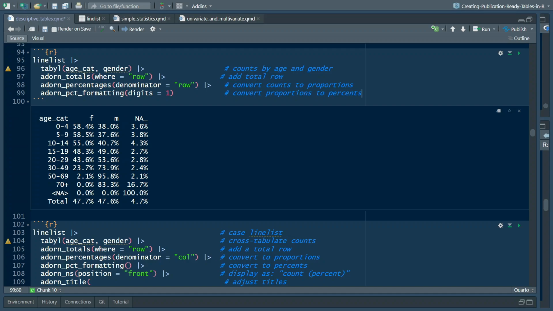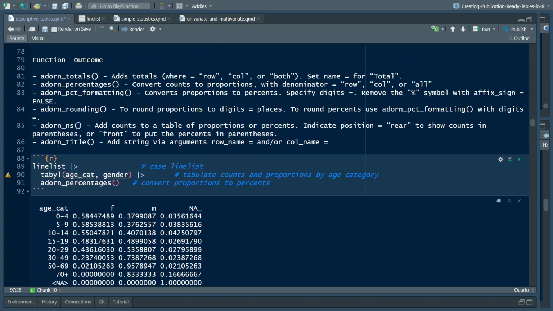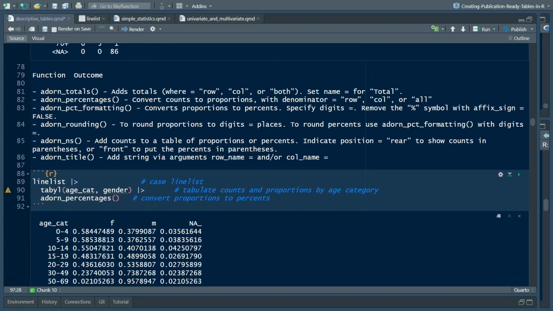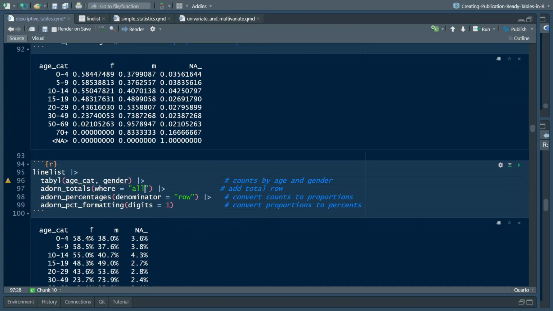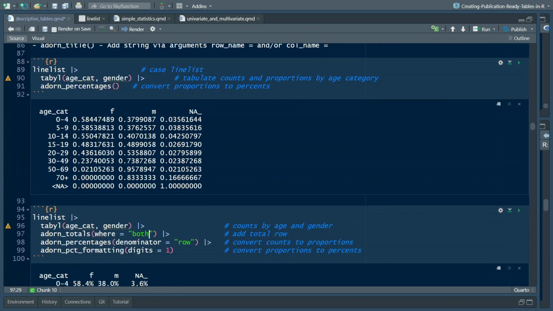Percentage of the any. So if you want to get all of them, let's try all. Okay, it should be both, and percentages should be all.